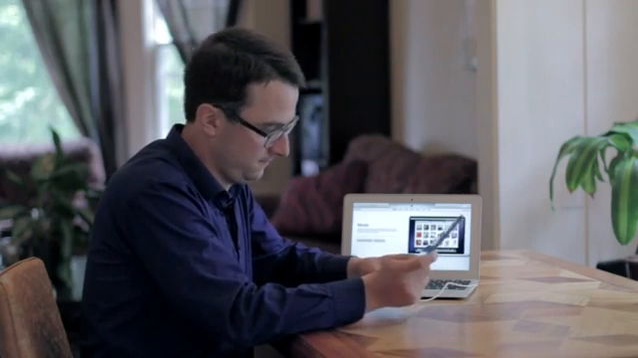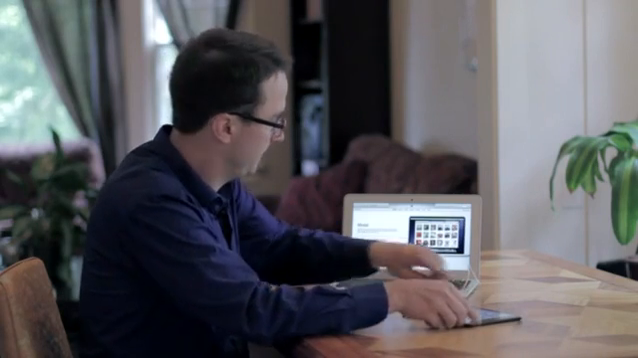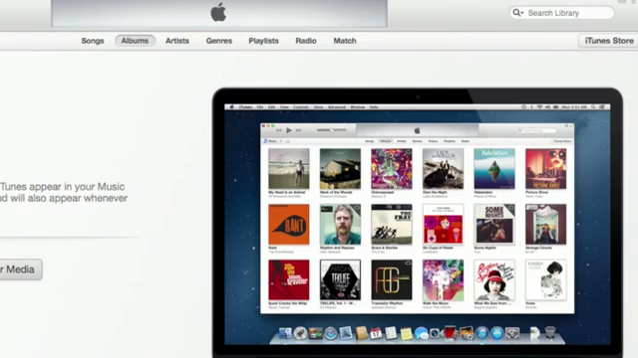So what we want to do there is use the cord that came with your iPad, plug it into the computer, and then plug the other end into your iPad itself. Ideally, iTunes should open automatically. If it doesn't, go ahead and click on the application logo. In the upper right-hand corner, your iPad should show up. Go ahead and click where it says iPad.